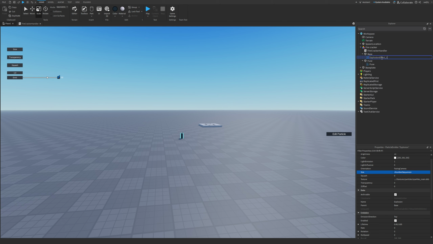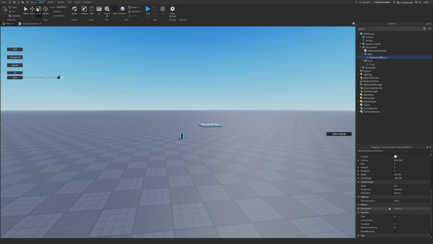Explosion effect 1. Shoot, I spelled it wrong. One sec. Okay. So in our explosion, if you want to add smoke, you can add smoke, but I'm not going to do that right now.